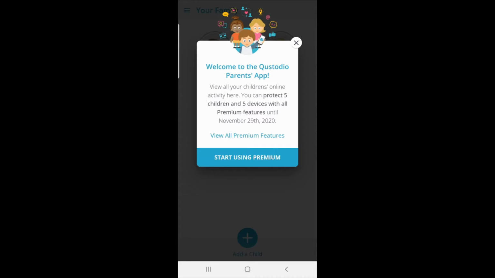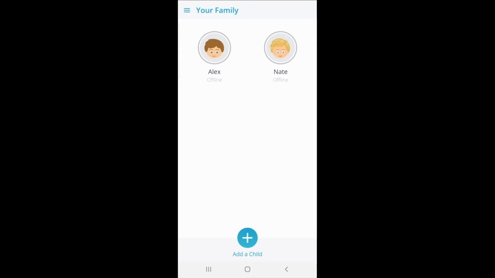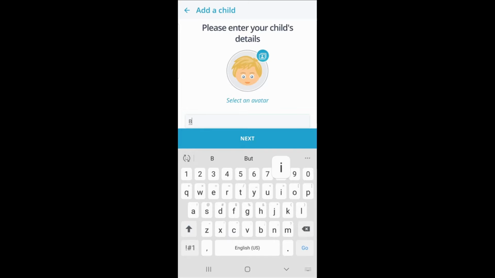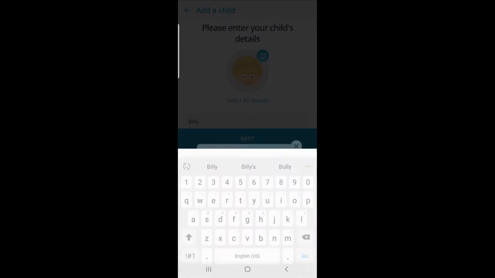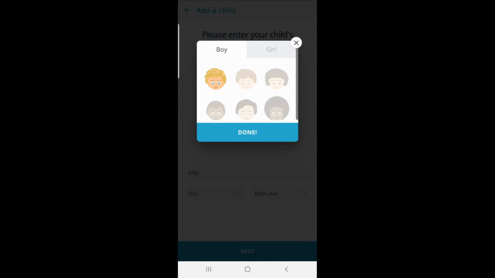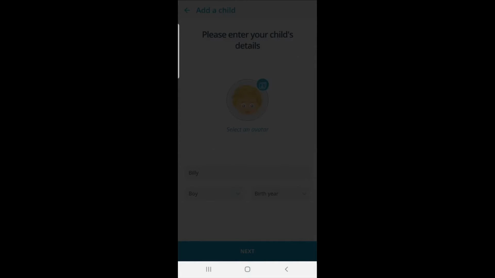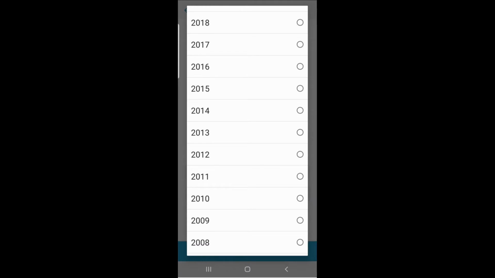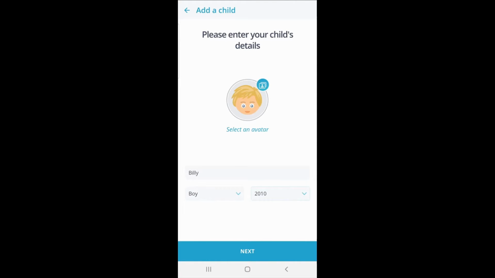This screen shows what the current plan is and will vary depending on your subscription. Currently have two kids added to the account. To add a child, hit the plus button at the bottom. You'll then give the child's first name. You can select an avatar for the child and give the birth year. Then hit next.